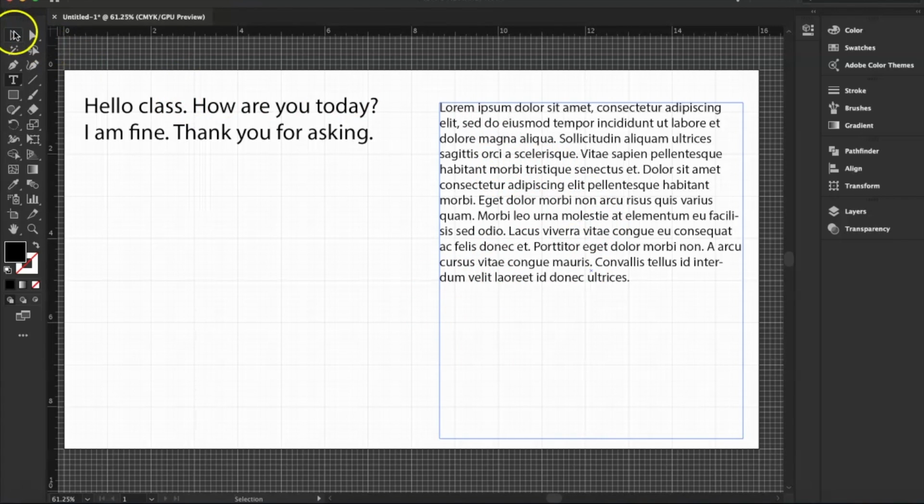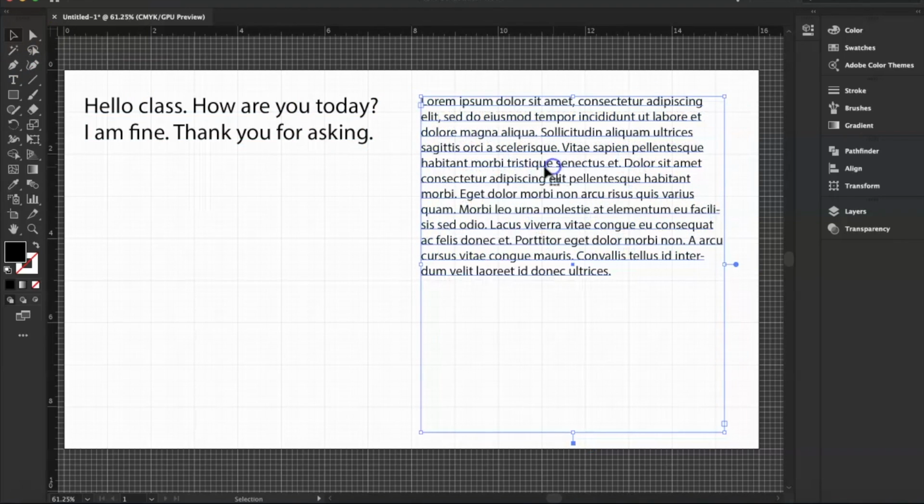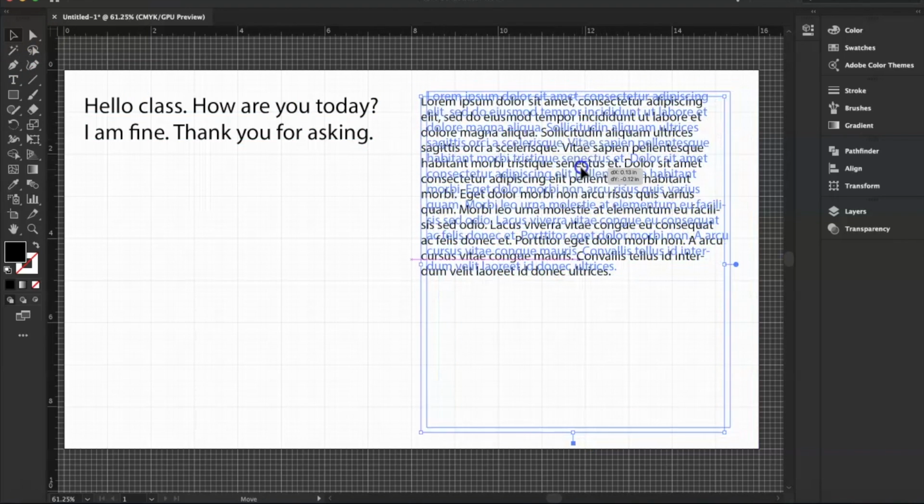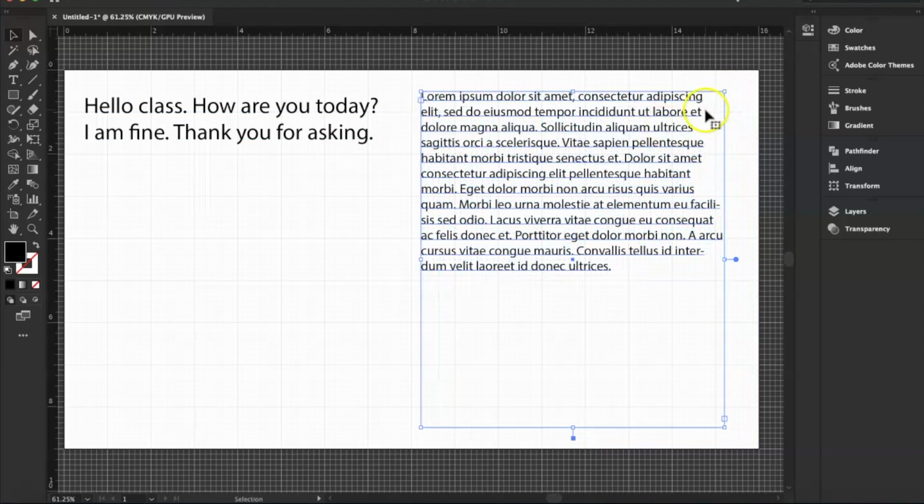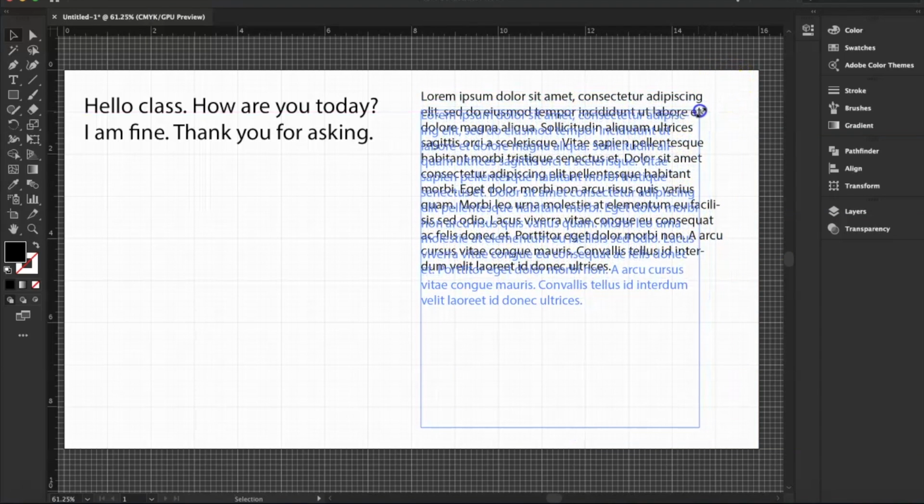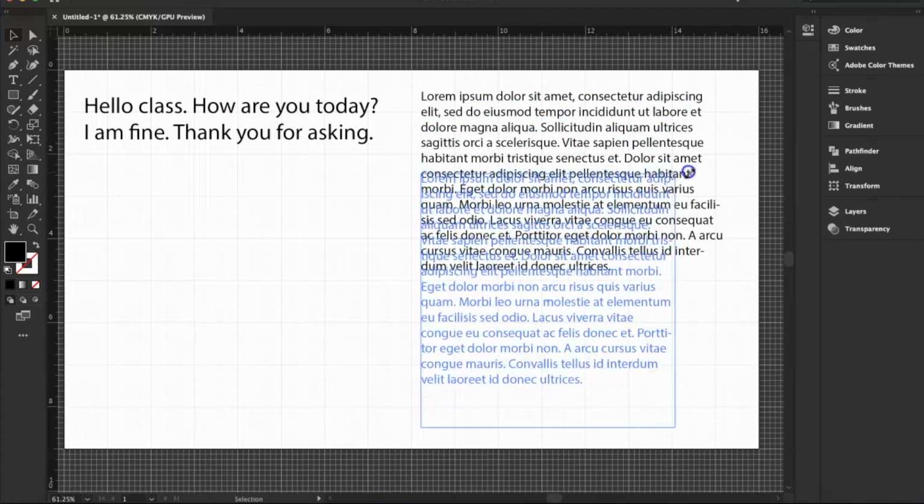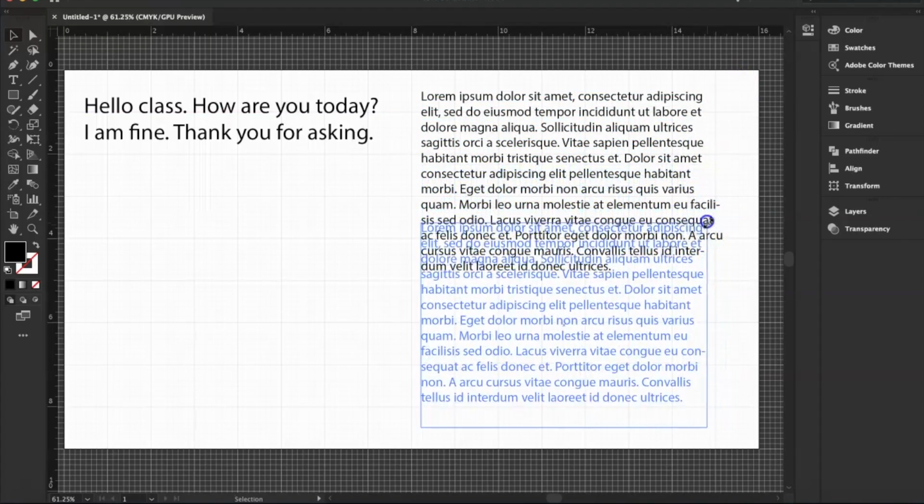So again, two ways to put type into Illustrator, either by clicking once and just starting to type, or by clicking and dragging out a predetermined text box. Now with the text box, the bounding box, when you go back to your black selection arrow, works a little differently. I can still pick it up and move it, so that's fine. But now when I grab an anchor point and resize it, instead of the type getting larger or smaller, the space that the type can live within gets larger and smaller.